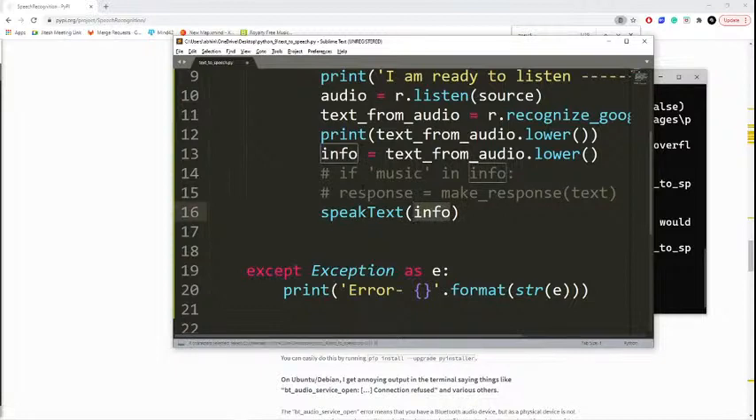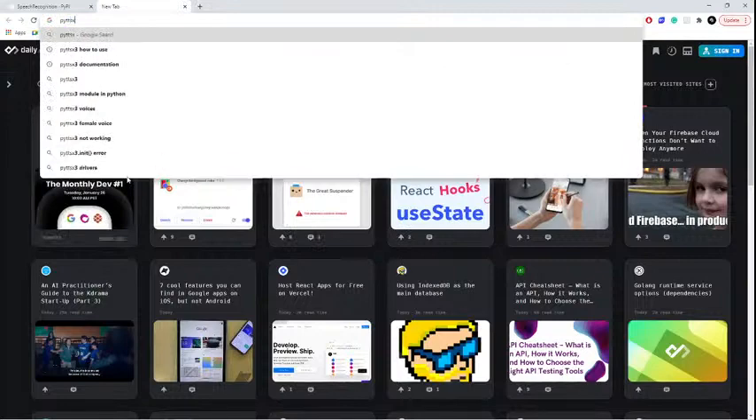To make it speak, we are going to use another library. Okay? Another Python library, the code that is written by someone else, and that is pyttsx3, not 2, 3.